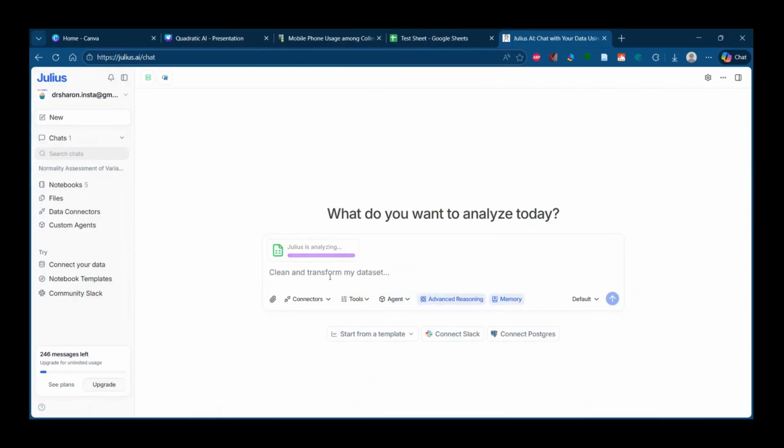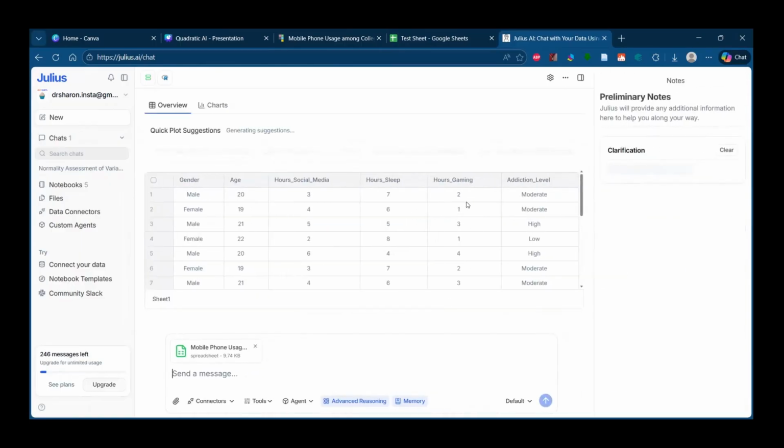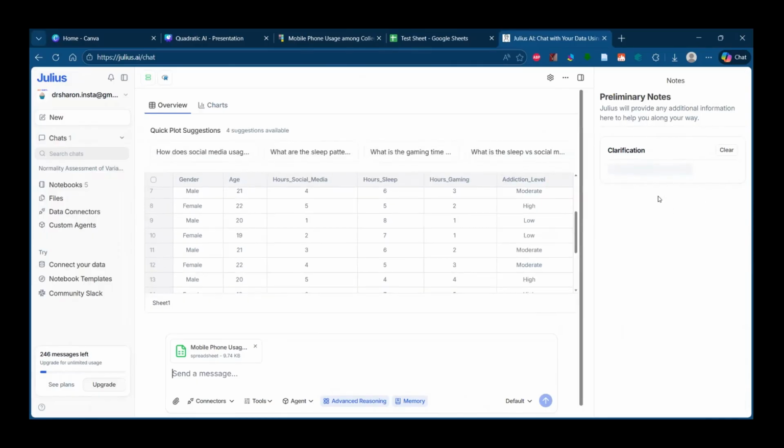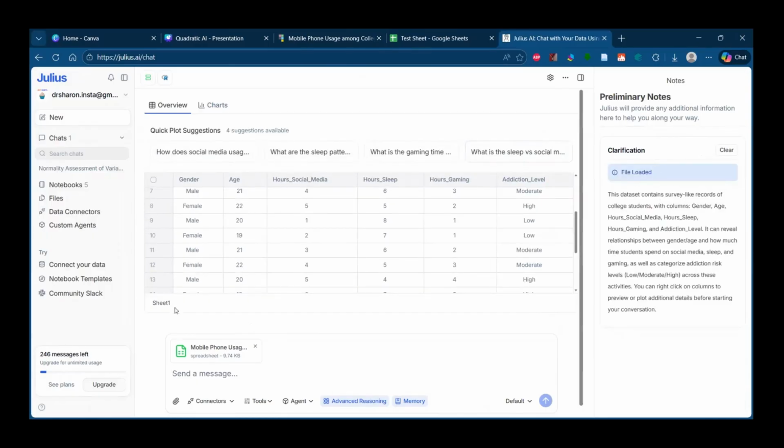Okay, so Julius, the file is getting attached. I have activated the advanced reasoning as well as the memory option. So Julius is analyzing my data for the preliminary details. It's showing me a preview. Okay, file has been loaded.